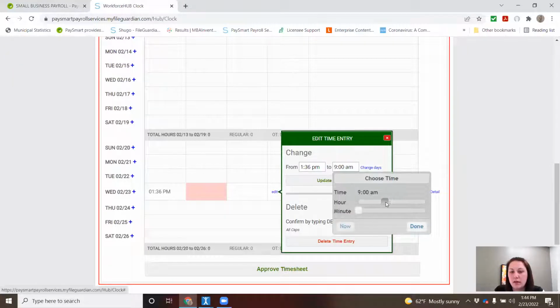So we can clock Kelly out. So you have the ability to clock out an employee as well.